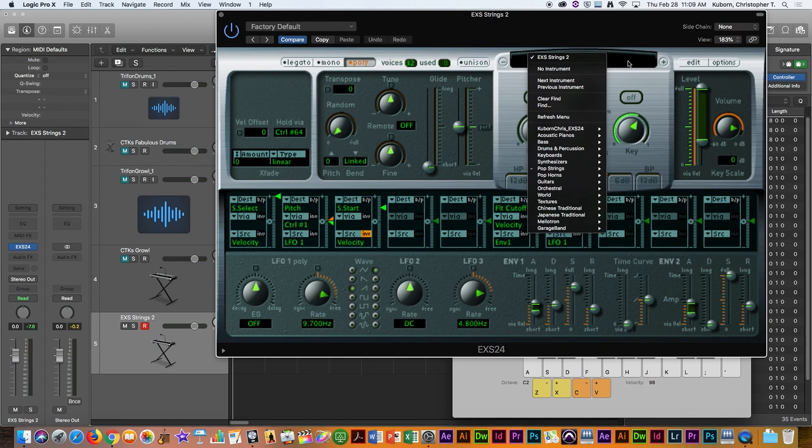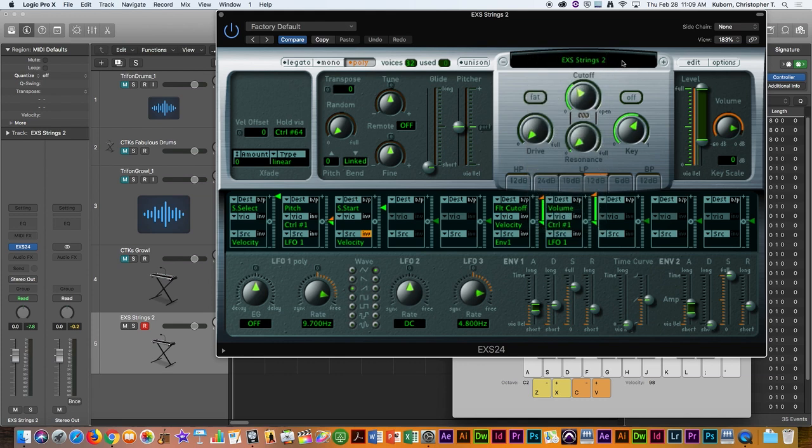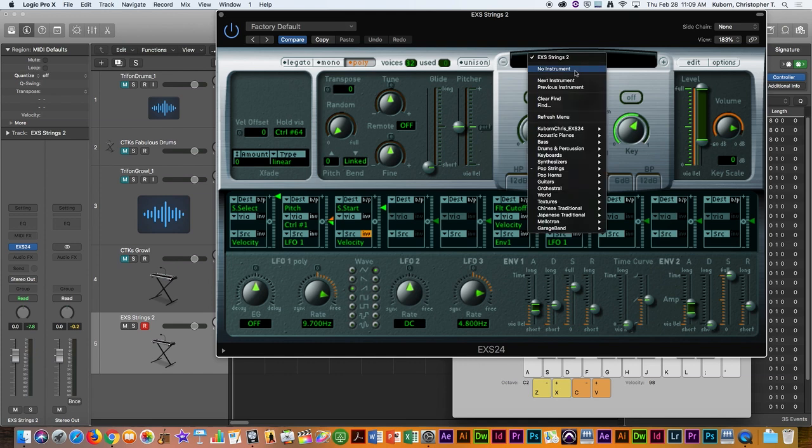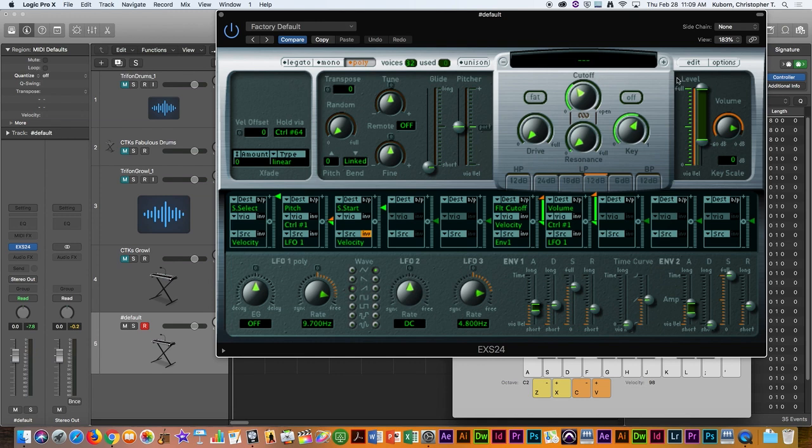Okay. Now, I'm going to go to the display where it shows EXS strings 2. Click on it, and I'm going to choose no instrument. Okay? Are we there? Not edit, but the name, where the name of the instrument is. No instrument. It takes everything out of there. Now, technically, I should have no sound, but what it gives me instead, for those in synth class, is a sine wave. Which is a nice sine wave.